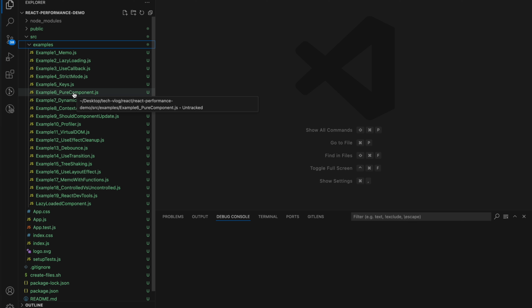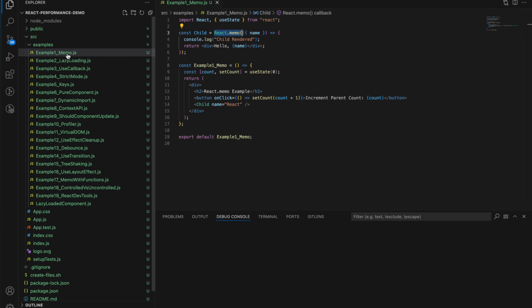So what is memo? Memo is connected to another English word, memoization, meaning you are storing something in memory so that you can reuse it later. Within the React library, you have memo, which is a higher order component that memoizes a component's rendered output. And why? So that it skips re-rendering if props haven't changed. For example, if the name is not changed, it will not re-render.